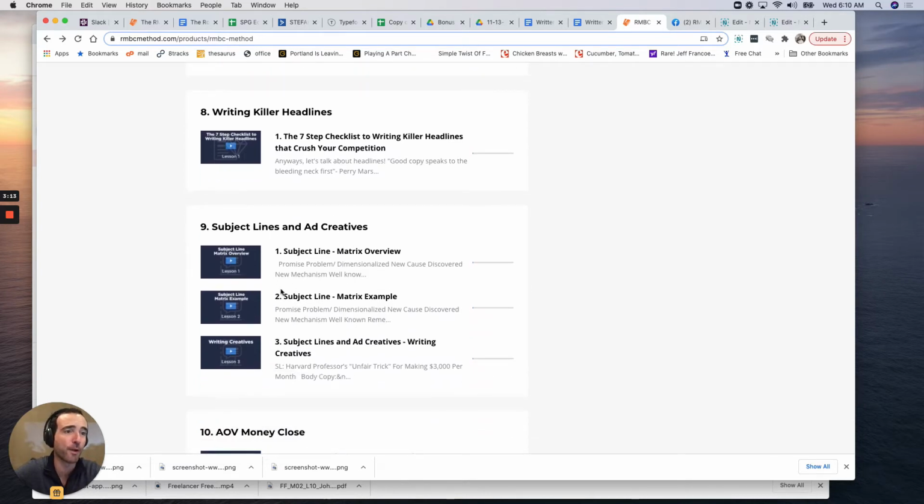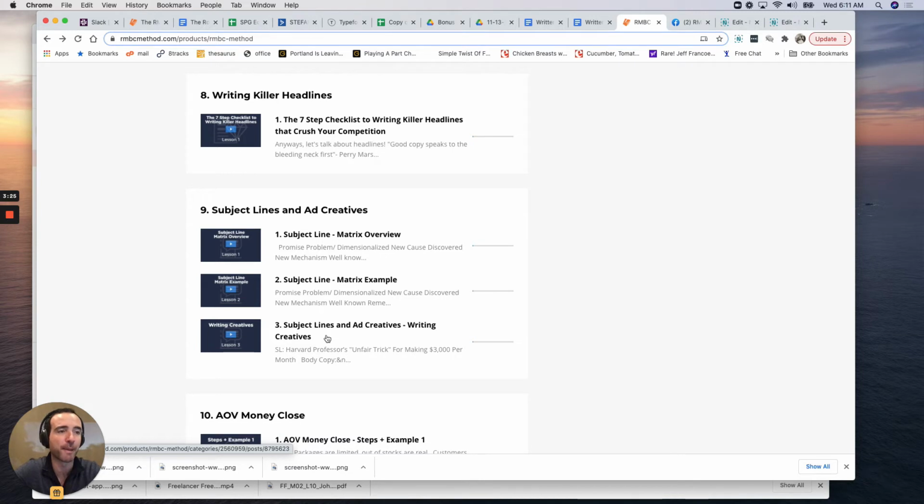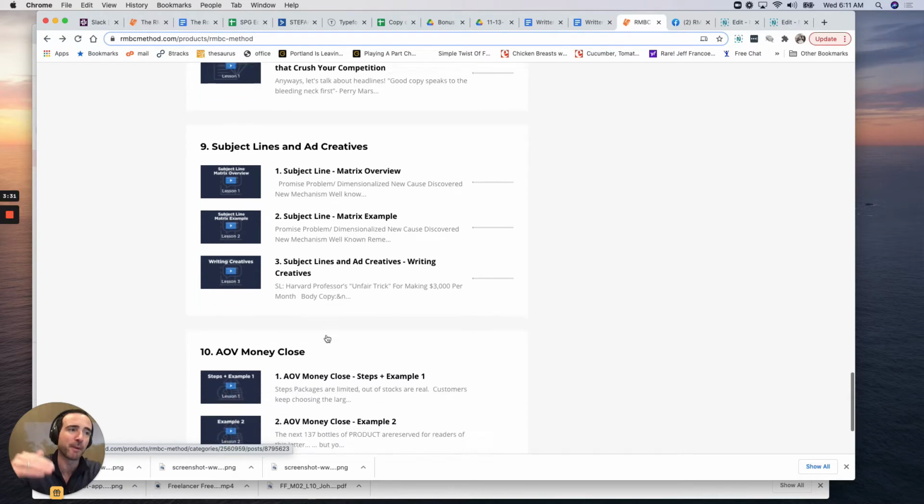This is sort of part one. This was my module on the subject line matrix. It's really cool. It helps you to generate ideas for headlines and leads really fast. And I show you examples for how to do it and stuff. And then I talk about how to write email creatives by going to like the start of a sales letter or a piece of copy, pulling it, and then writing emails based on that.